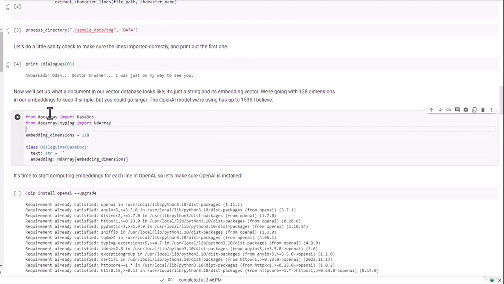All we need to do is import what we need from it. So we need something called BaseDoc and also NDArray to construct basically the class that defines what a document in our vector database looks like. It's very simple for us. It's just a string, that's the line of dialogue, and the embedding vector, which is an array of however many dimensions we choose. Now, just to keep things simple and fast, I'm going to choose 128 embedding dimensions here.